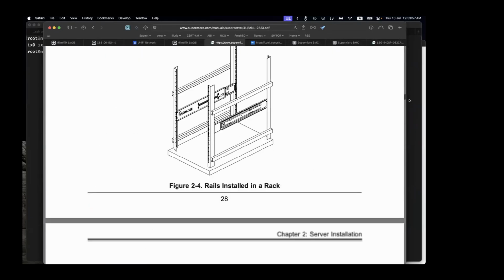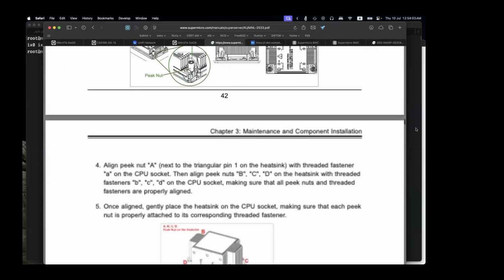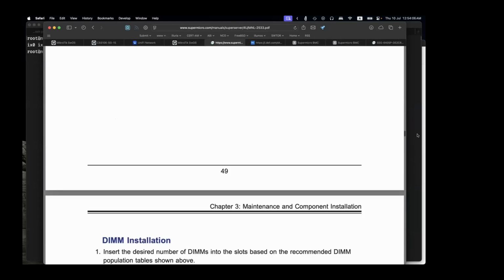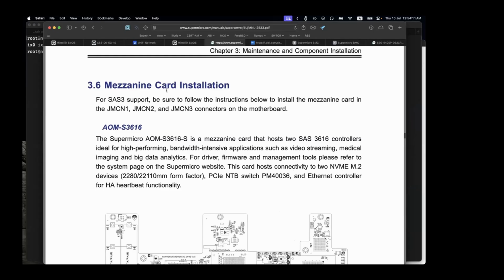So here in the documentation at page, where is it? I think 51, if my memory serves correctly. They have the following: Mezzanine card installation, which apparently is a form factor for extension cards. Host 2 says 3616, hyperfor blah blah blah, and then we have this. Here it is, PCI NTB switch. Yes. And an Ethernet controller for high availability. Maybe that's an optional card.